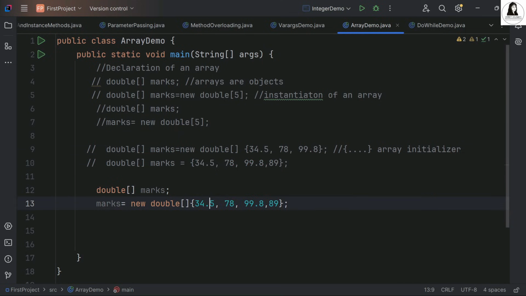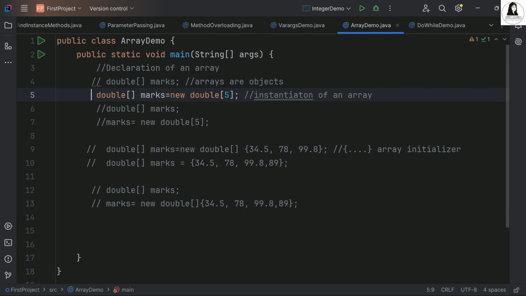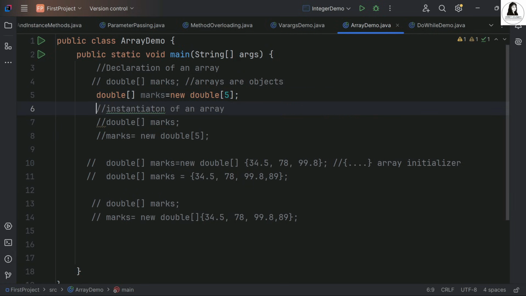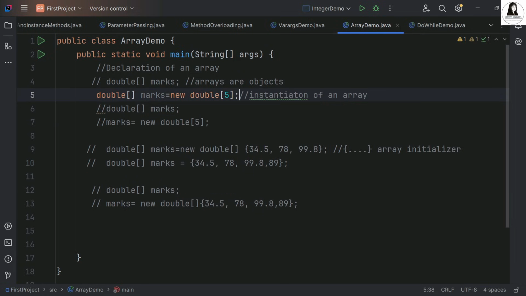Now we have initialized the array like this. But if I have just declared and instantiated this array, something like this, and now I want to assign values, there is one way we can assign values. We can do something like this. I have told you we can do one thing.